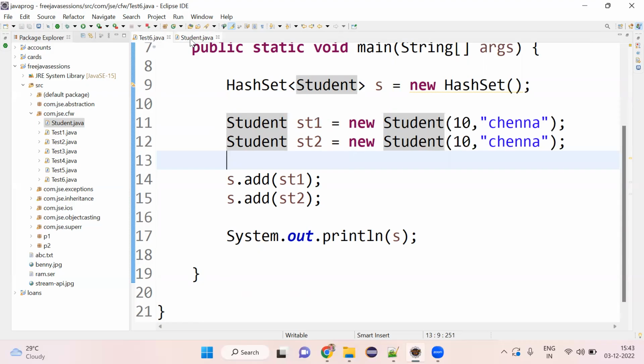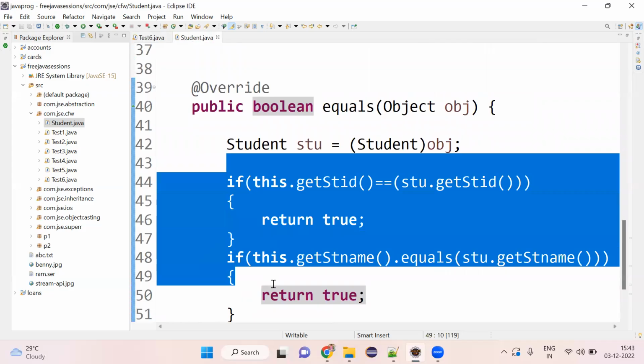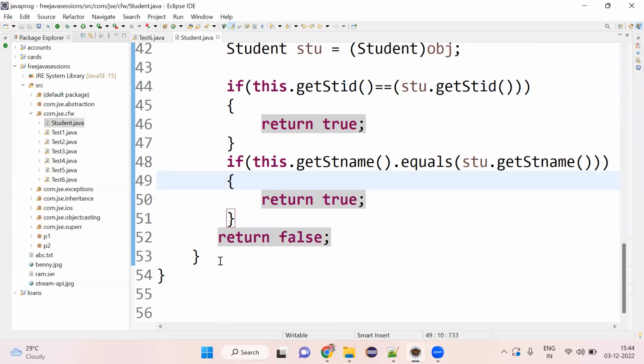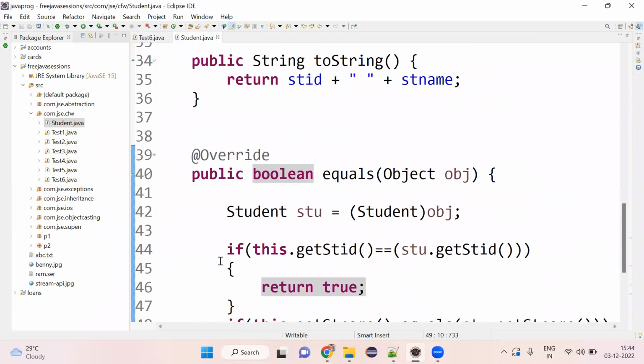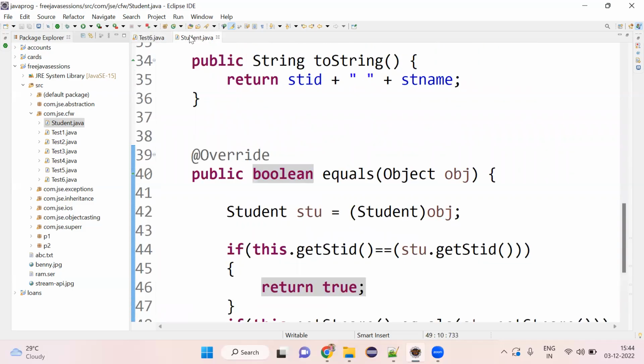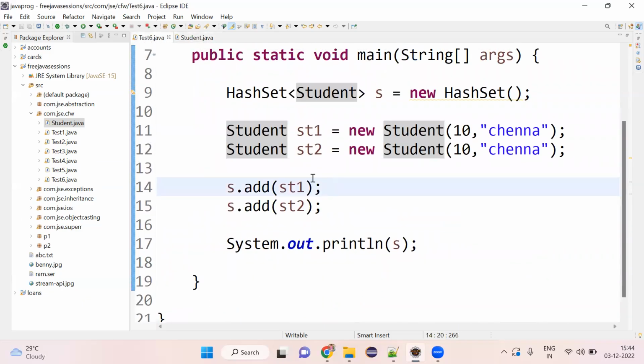Why? As per the requirement we overrode this and wrote this logic, but still it is considering them as different objects. Whenever two objects are the same, their hash codes must also be the same. But when you create the objects using the new operator, internally their hash codes are going to be different. If their hash codes are different, your hash set also considers them different objects, even though you are overriding the equals method.